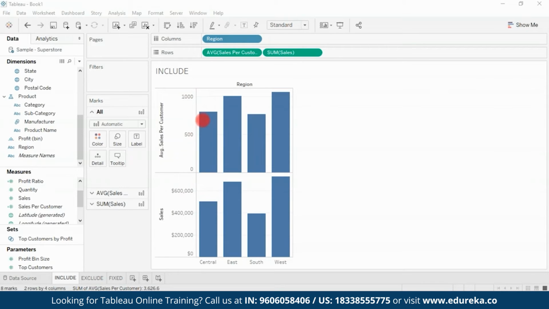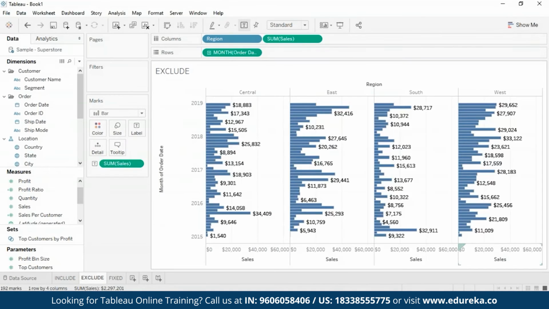Now this was all about the include expression. We're going to do the same for exclude and fixed. Now for the exclude expression, we're basically going to try and exclude region from a calculation of sum of sales. And to illustrate how this expression might be useful, first consider the view that you see on your screens right now, which breaks out the sum of sales by region and by month. So I'm going to be creating this expression the same way I did before.